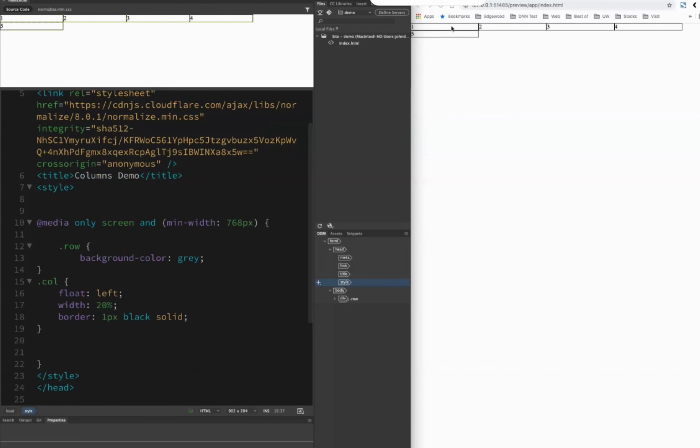The reason that it's this is we have 20% plus 20% plus 20% plus 20%. So we have 100% plus 1 pixel, 2 pixels, 3, 4, 5, 6, 7, 8, 9, 10. So these columns are 100% and 10 pixels wide. So if I get rid of this border, you can see that now without the border, they are all on one line.